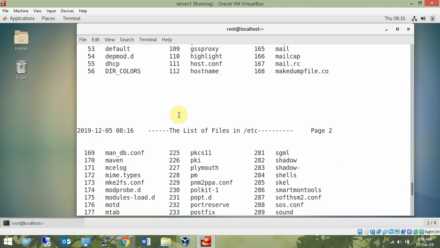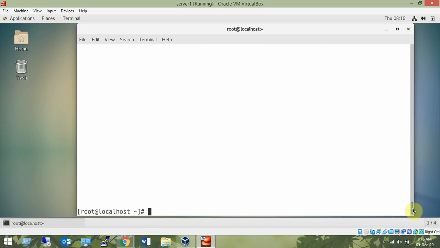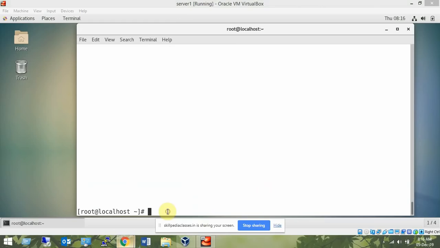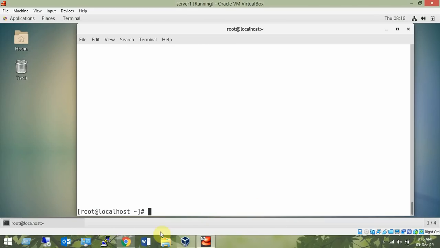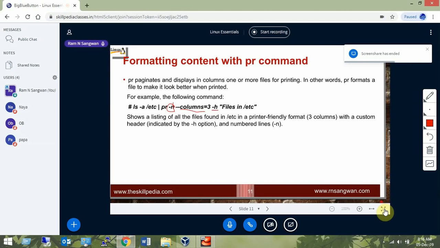Look at this here. You see the headers, list of files in /etc, proper header, date, page number, and the presentable. So this is basically for printing. When you want to display the output of some command or some file with proper formatting for the purpose of printing, then you use this PR command. So PR is for that purpose.